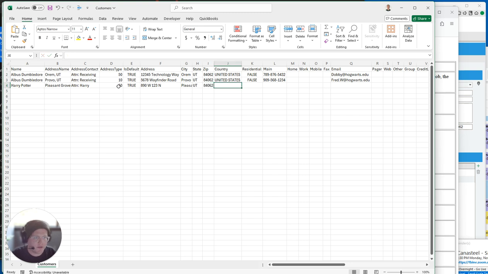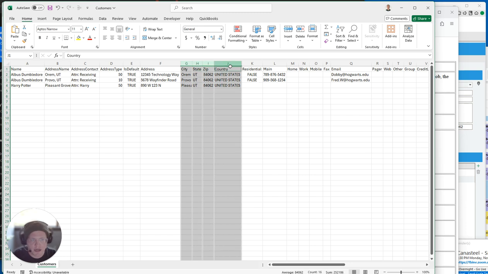Utah, 84062, United States. Okay, so we're just filling in some information. Notice the city, state, zip, and country are in their own columns. So just make sure that your data reflects that accurately. Don't just put it all in one, otherwise you'll have issues in Fishbowl later on.